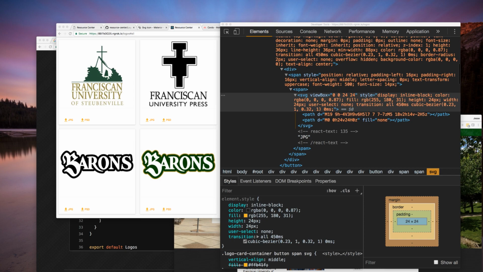Alexander, I see now that you're trying to tell me to put the styles on the SVG and not the span, and so yeah, you were definitely right. Sorry I didn't see that sooner.